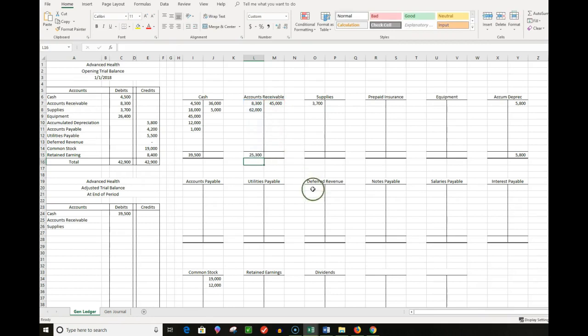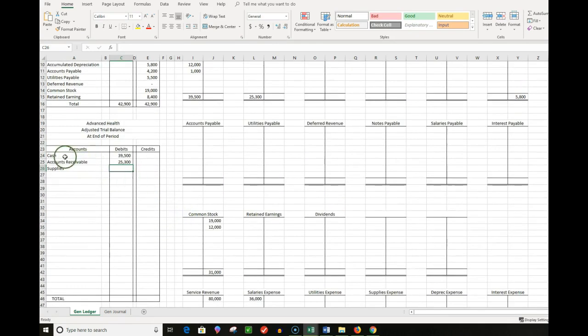So there's the balance. If you want the $25,300 to show up here, again, do not type it in manually, but highlight this cell, hit the equal sign, click here, and hit enter. And do the same with supplies and so forth. What you want to make sure you do, two things. On the account names, this is not a journal entry. These are not journal entries.